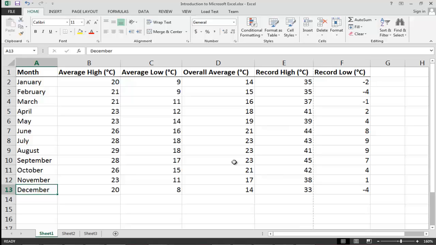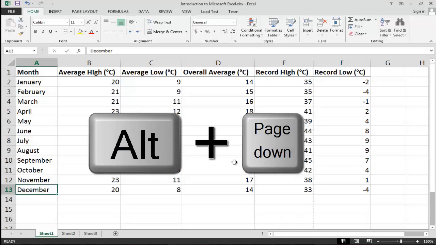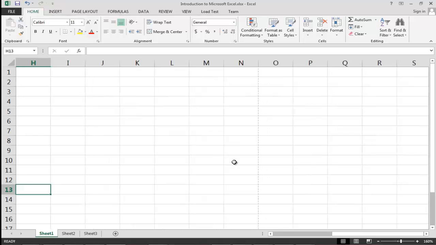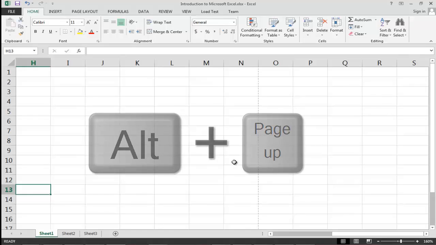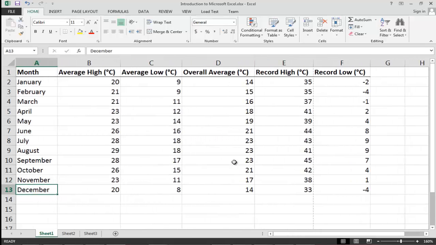By holding down the Alt key and then pressing the Page Down key, the visible area of the screen immediately scrolls to the right, such that the first visible column is now column H. Holding down the Alt key and pressing the Page Up key will, of course, cause the spreadsheet to immediately scroll to the left, thus returning us to our original position.